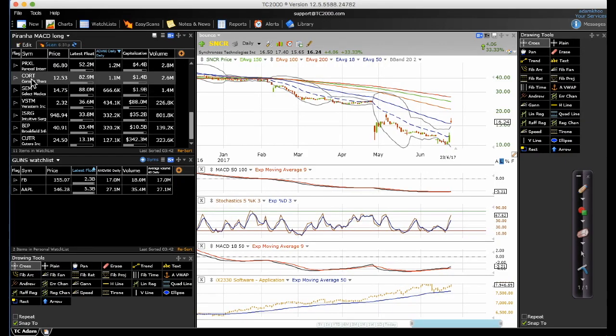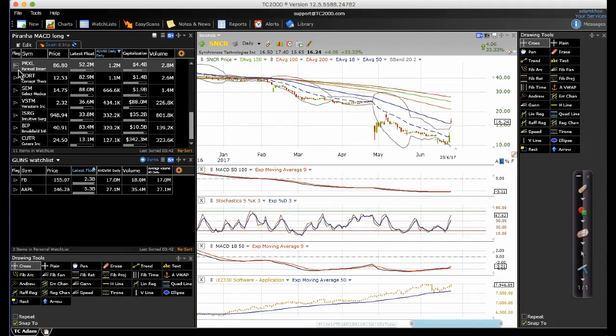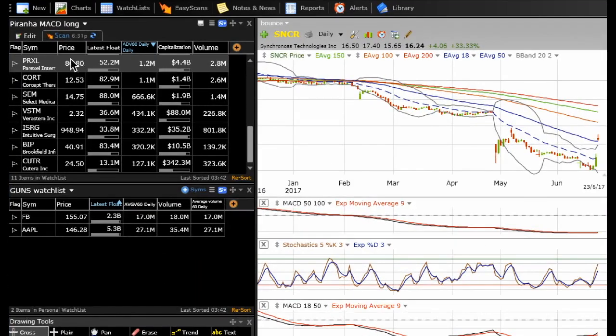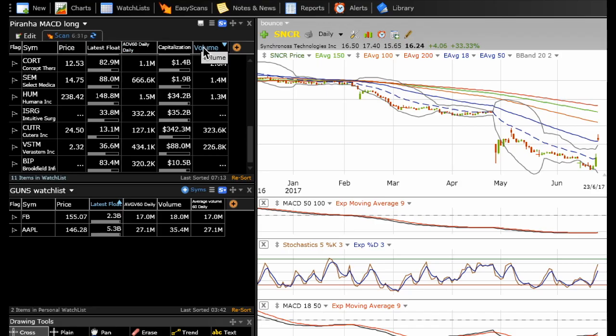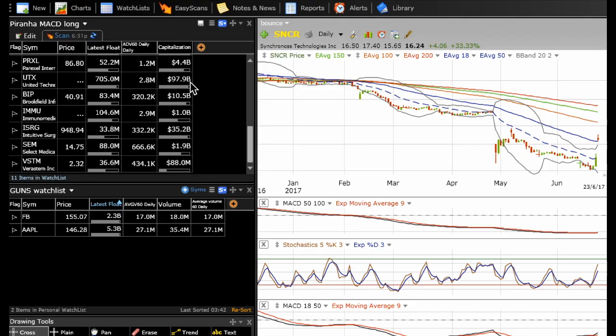Okay. Now, when you are watching stocks, you can look at the different columns that tell you about this stock. For example, this stock, PRLXL, I can see the price, the latest float, the average daily volume, the capitalization, and the current volume. So these are the key things I look at when I'm looking at a stock, right? So when you first open the software, you may not have these columns. You may have different columns. So if you have a column you don't want, you just have to click on it or right click on it and click delete. So delete and it's gone.